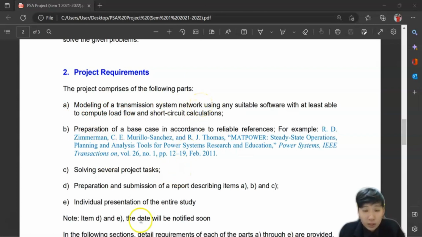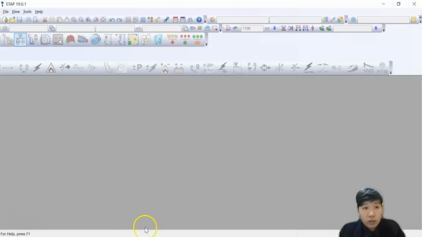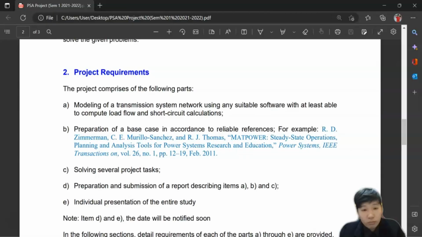In this case, the software that I chose is ETAP because it is a very reliable power system study application and it can generate a very complete report for us to analyze and to identify the bus system. From the next requirements here, I should at least be able to compute the load flow and short circuit calculations.